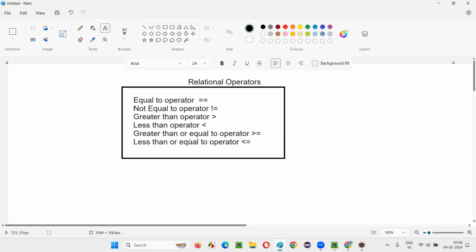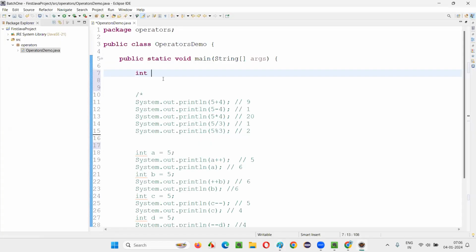So let me demonstrate these relational operators for you right now. I'll simply say int a is equal to 9, b is equal to 7, c is equal to 5, d is equal to 5, e is equal to 3, f is equal to 1. Some different variables I created. Like this, you can create multiple variables, guys.